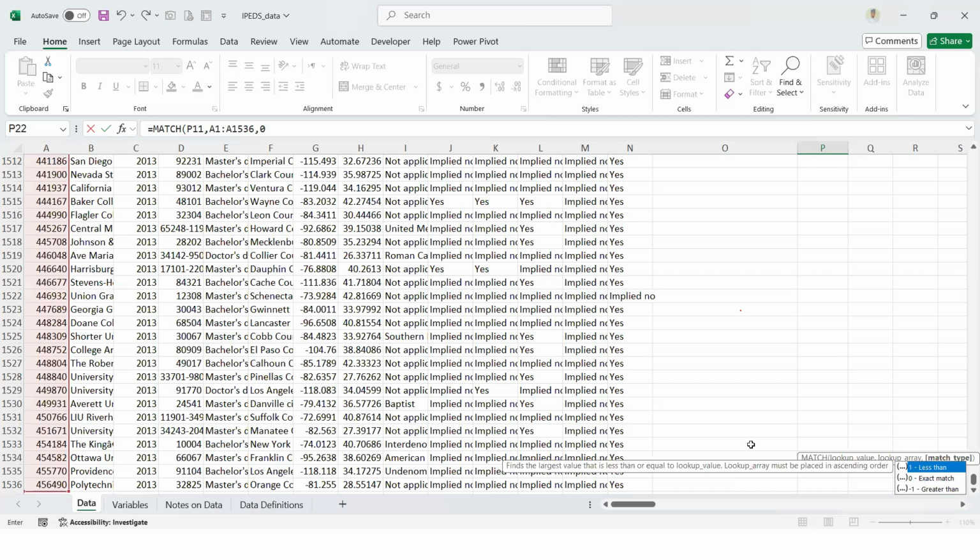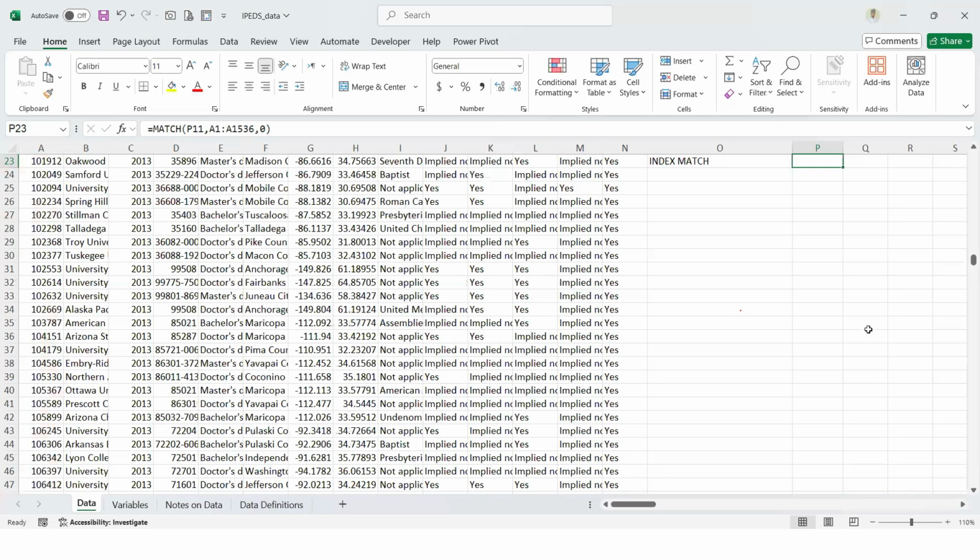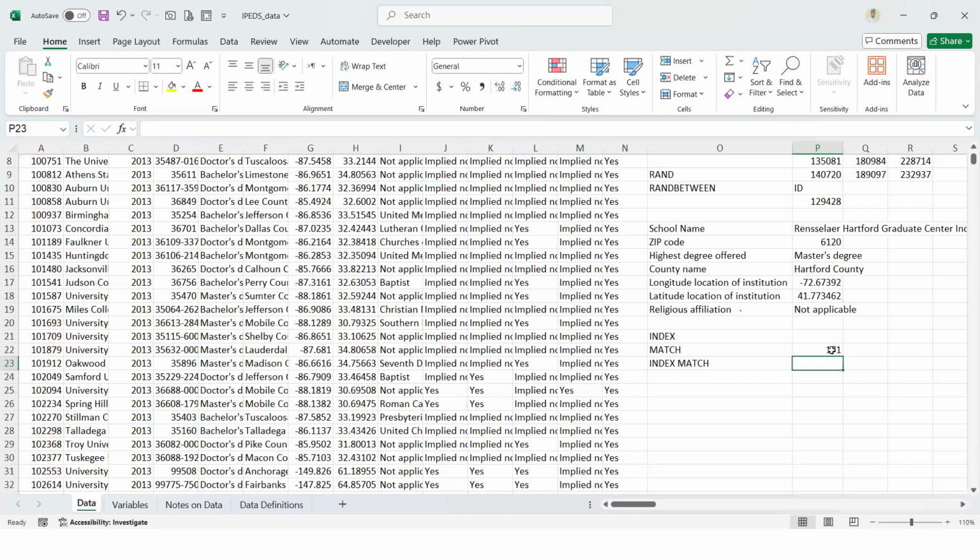Then for the match type, we need an exact match. So let's put 0 for the exact match, because the types of match we have are less than, exact match, and greater than. We are taking the exact match. So I'll close the bracket and press Enter. Look at it, it tells us 171.